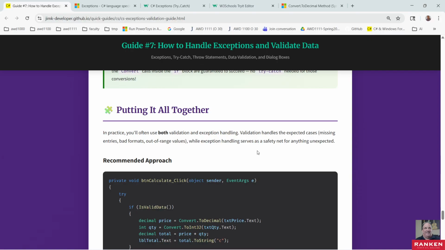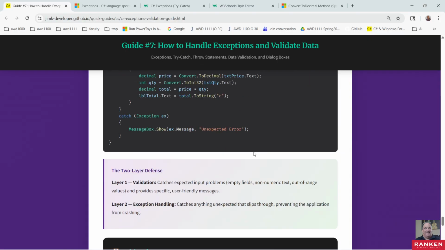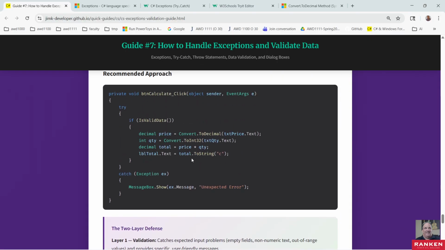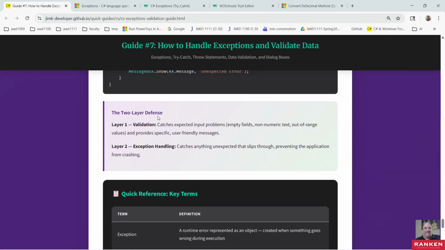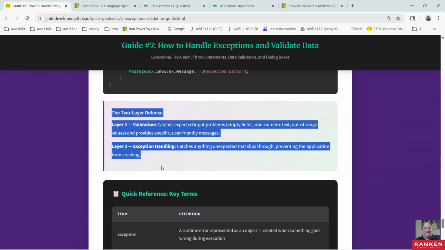You discover things based on data validations, right? But then you also have a backup using your exception handling, your try catch blocks. So this is showing an example where you're doing a try catch, and inside it you're also doing data validation. You're calling your is valid data method. So, a two-layer defense. That's what I just said, layer 1 and layer 2.